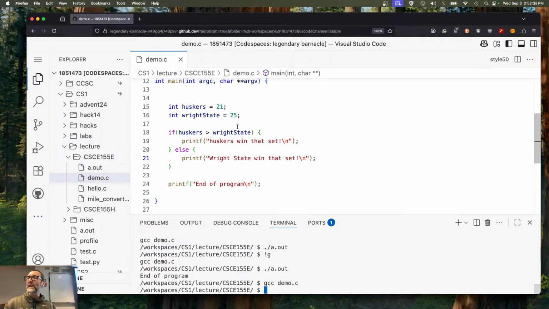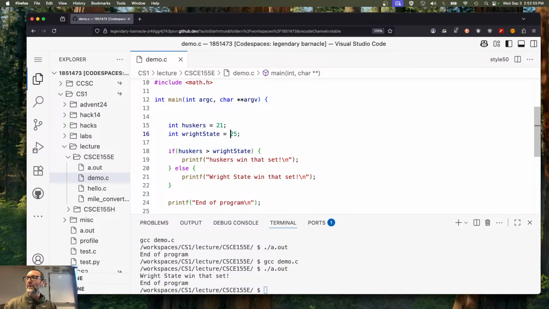Now remember, Wright State is 25. So is 21 strictly greater than 25? Nope. This ends up being false, and therefore we come down here and the else executes. Wright State won that set. Let me go ahead and put it back to something that's proper. I don't know, 12.